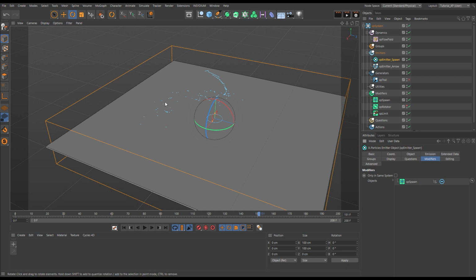Otherwise, all of these spawn particles would spawn particles, and you get trapped in a circle, and before you know it, you'd have billions of particles. So all we need to do is drag the other modifiers that we don't want to affect the particles into this list. So let's lock that, and let's drag in our flow field. We don't want that to affect our dominoes. We don't want the rotator to affect our dominoes. And we don't want the XP limit to affect our dominoes. Let's unlock that. So now when we hit play, we have got our particles being born and creating this line.